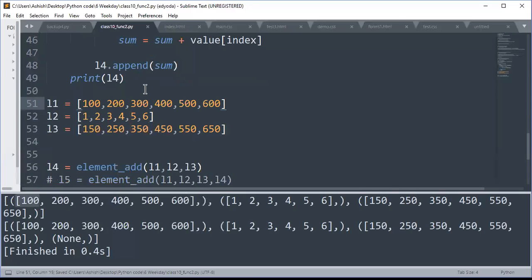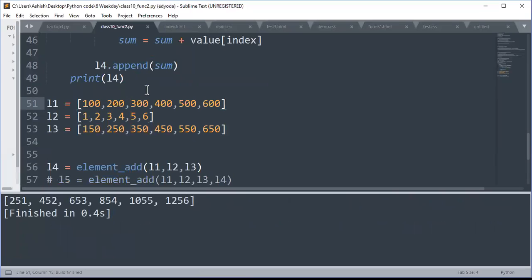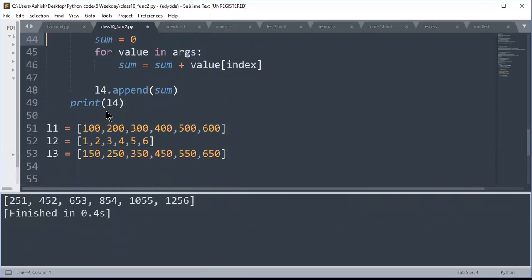Is it correct? 100, 101, 150. Yes, this is correct. 224, 450, 452. That looks correct. Right.